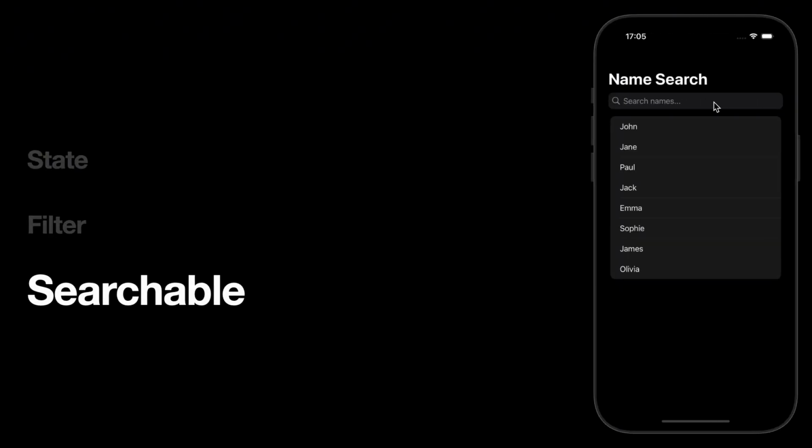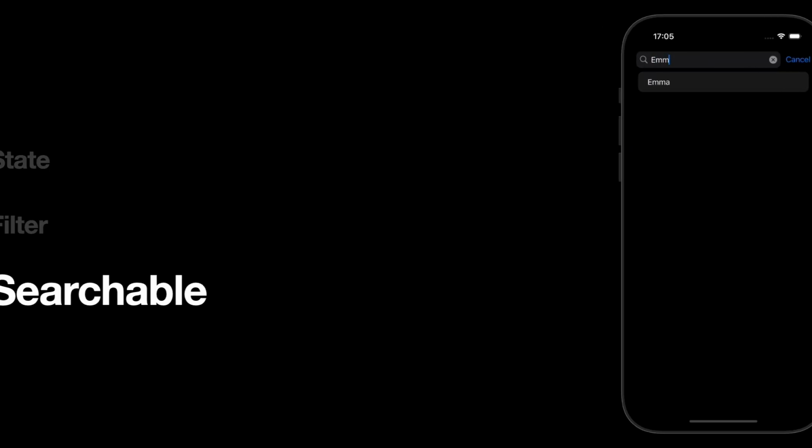In this video, we'll learn about @State, filter, and searchable. The @State property searchText holds the user's input from the search bar. It's marked as @State so that SwiftUI observes it; when it changes, SwiftUI re-renders the view automatically.